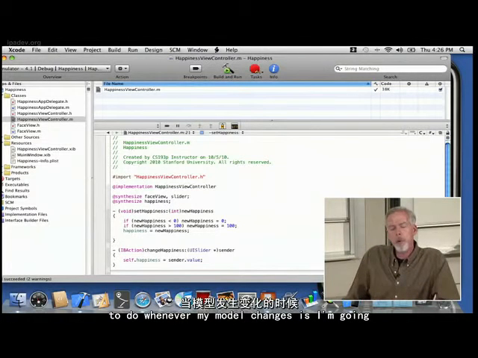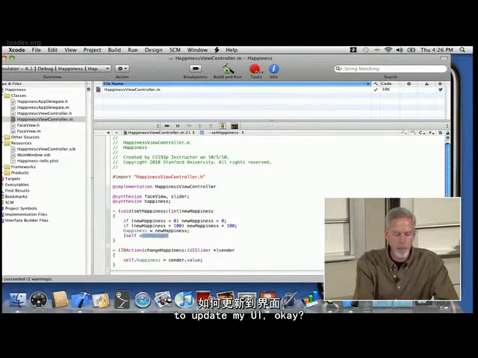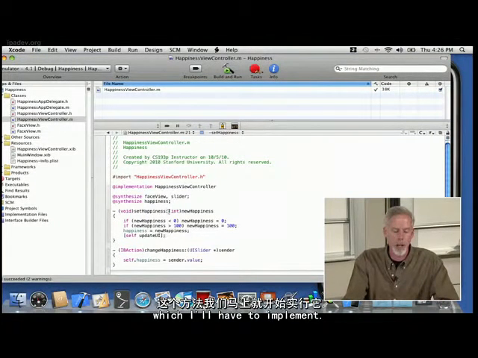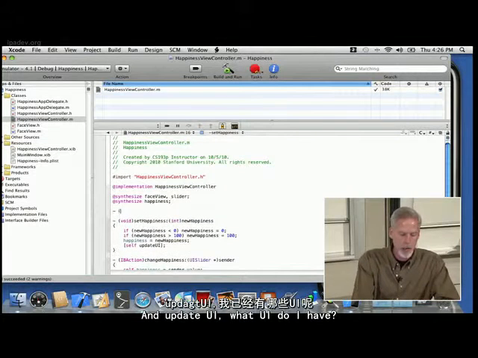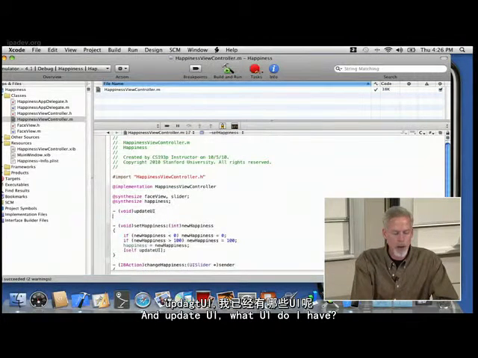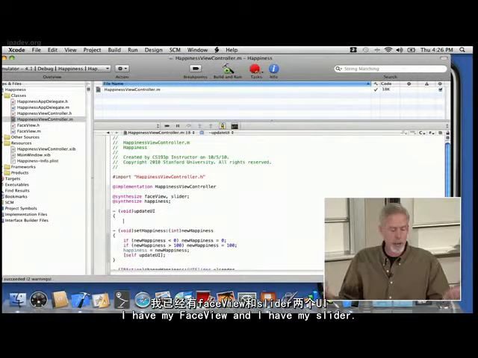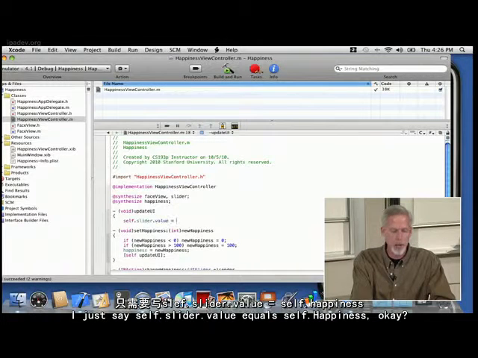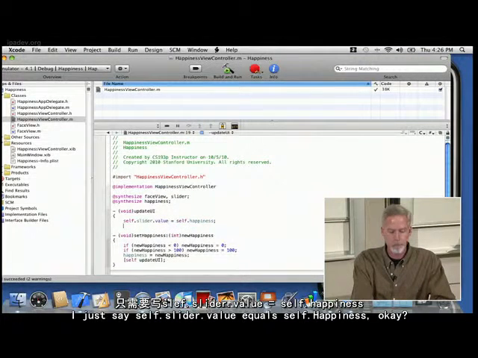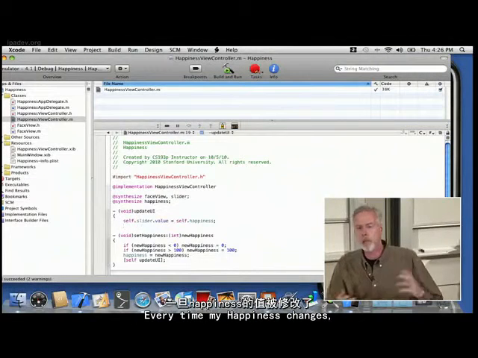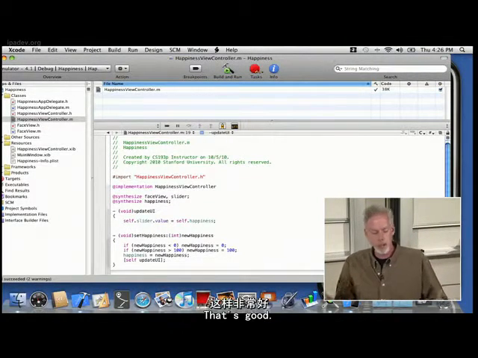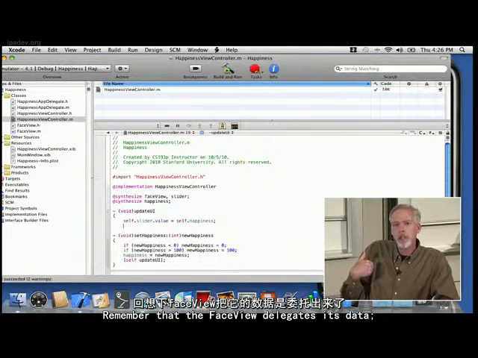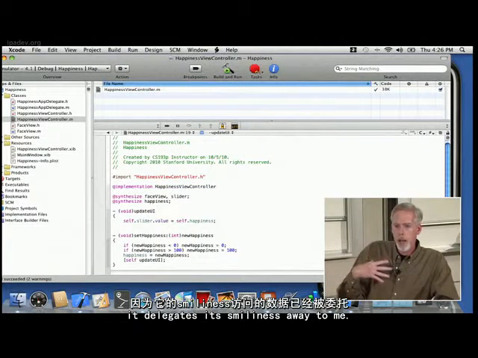And then the next thing I'm going to do whenever my model changes is I'm going to update my UI. So I'm going to call this method update UI, which I'll have to implement. So let's do that. In update UI, what UI do I have? I have my face view and I have my slider. So I'm going to update both of those. The slider is easy. I just say self.slider.value equals self.happiness. Boom, my slider is now up to date. Every time my happiness changes, my slider is going to get changed. That's good. Now, how about my face view? Remember that the face view delegates its data. It delegates its smiliness away to me.